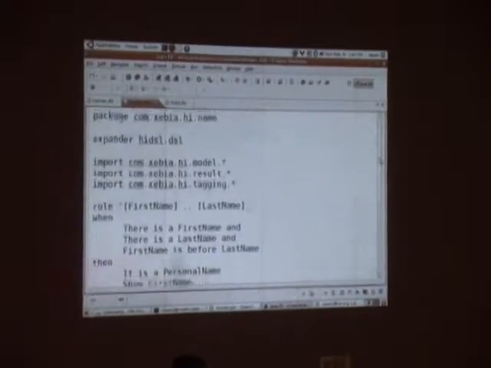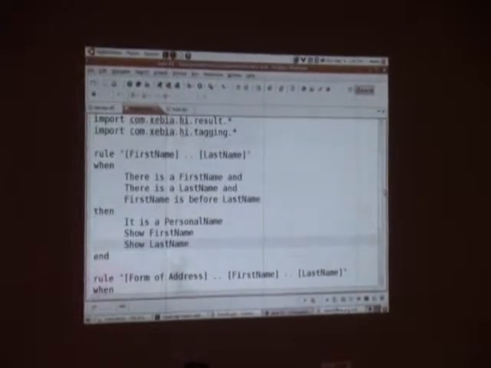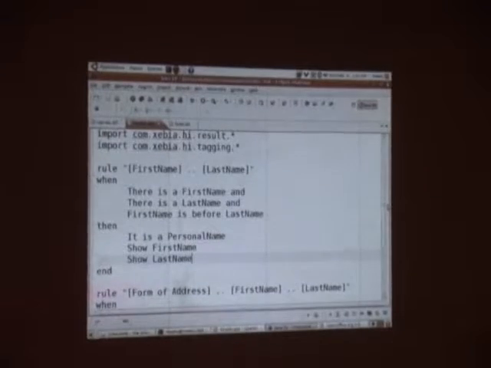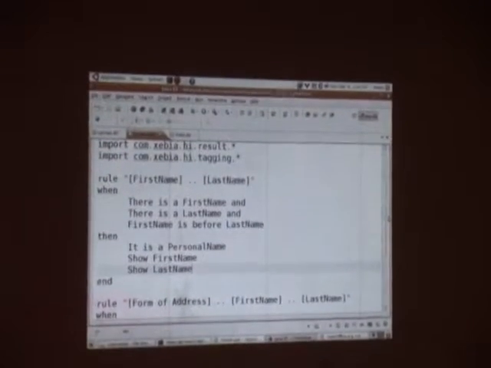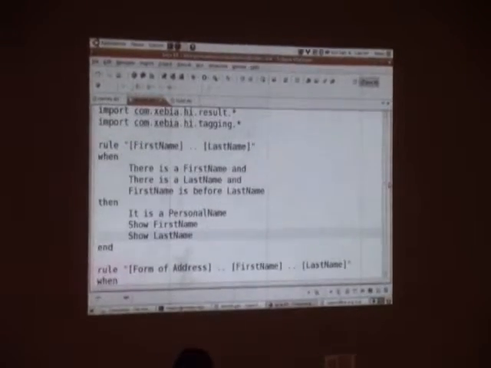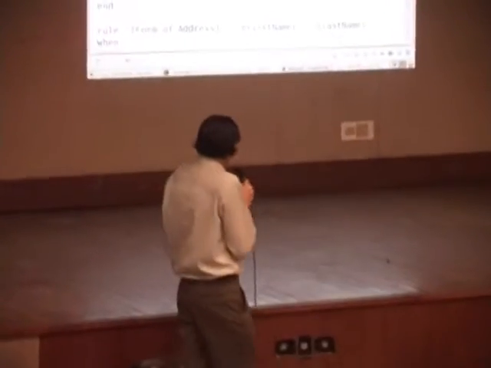So it's the same rule which will be written in a domain-specific language. Now you can simply read and understand what this rule is doing. If there is a first name and there is a last name and the first name is before last name, then it's a name. Now a business analyst can easily change it, right? It's simple English.